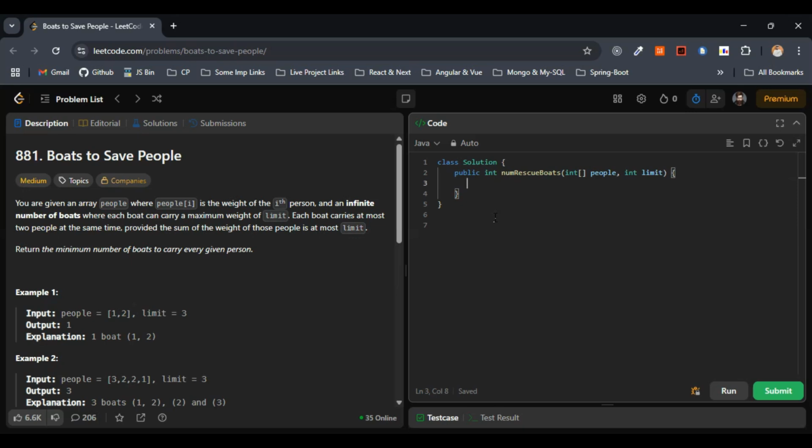Now, first thing what we did in the approach. So first thing was the sorting, right? So we have to sort the array so that we can pair the lightest and the heaviest people, right? So I can just articulate in this way in the form of code. I can just write Arrays dot sort of, let's pass the people array, right? So we are sorting the people array itself, right?